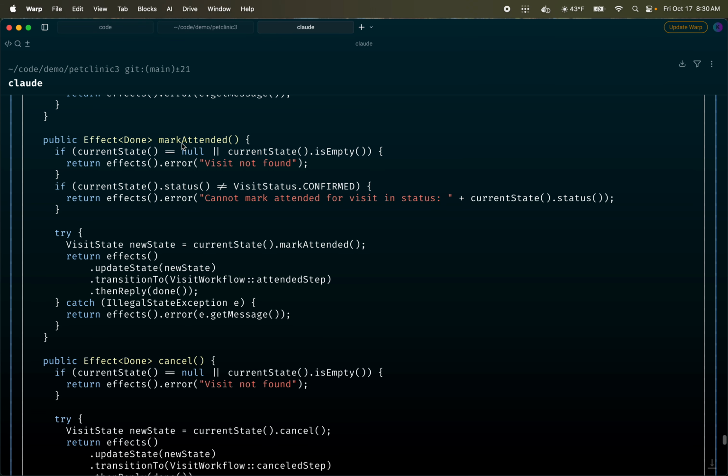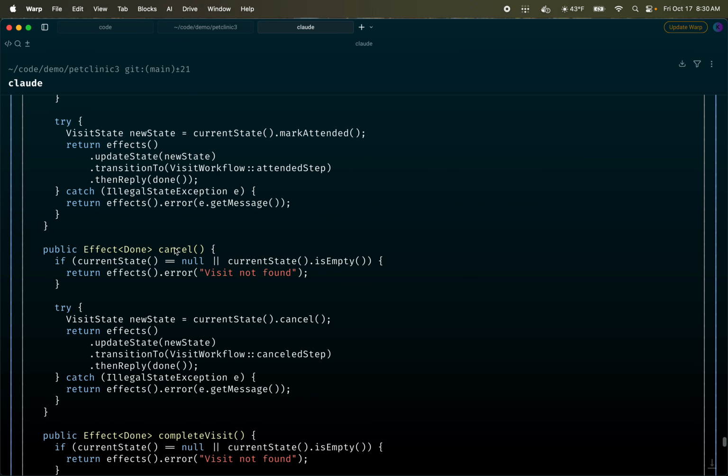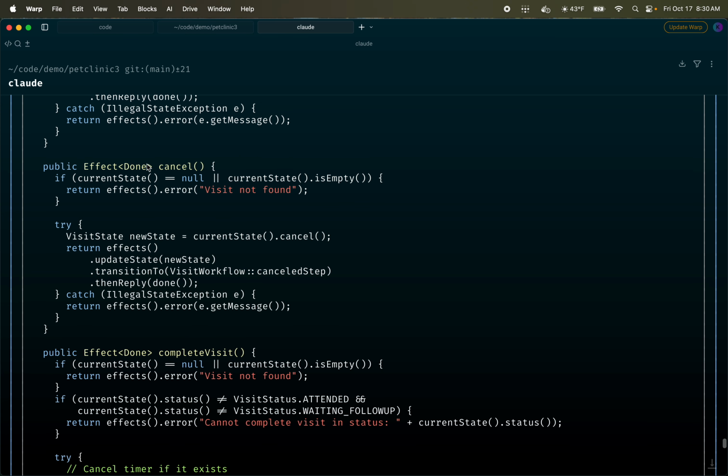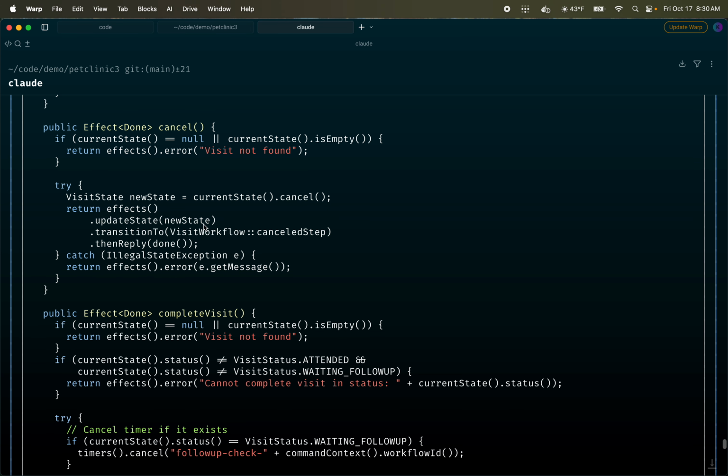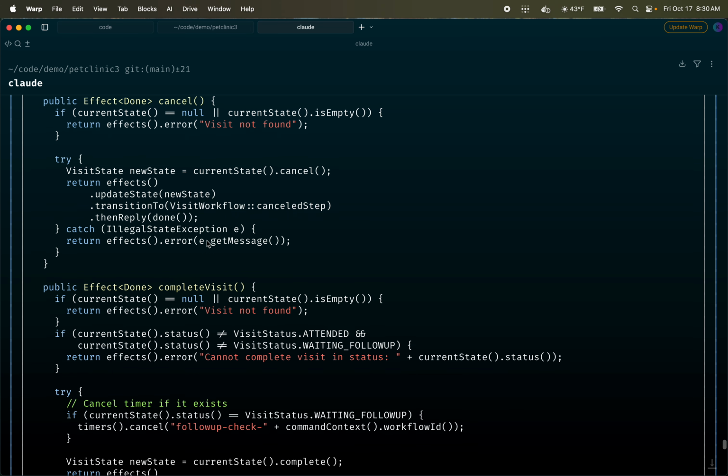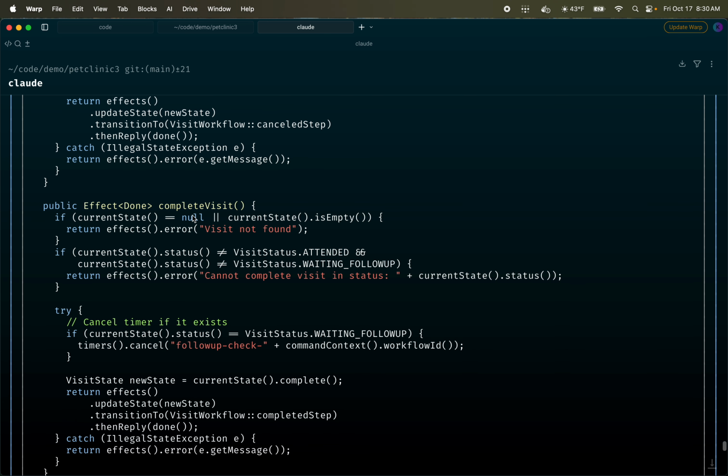The marking it attended looks accurate. Canceling looks accurate. Although the canceling here says it's transitioning to the canceled step. I wonder if that's going to actually call end on the workflow.